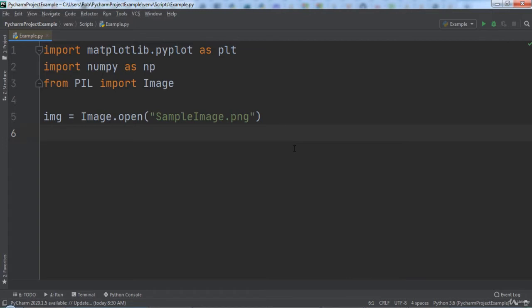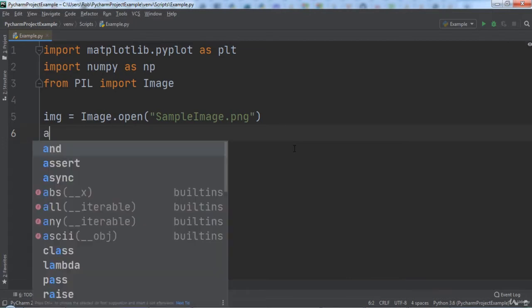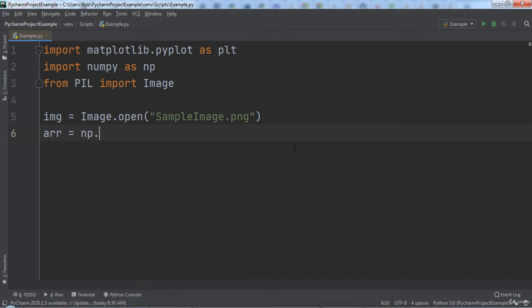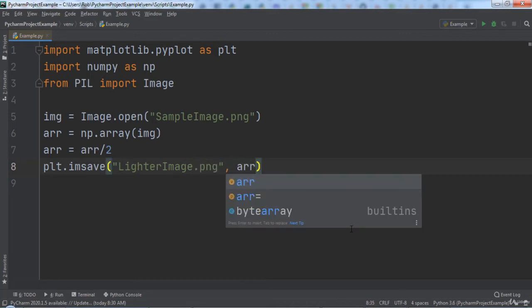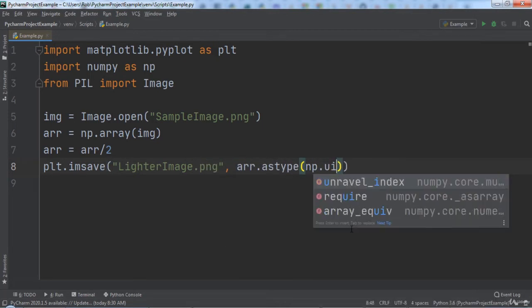After that, we need to use NumPy to convert the image into one big array of pixel values. To do this, we will type arr and set it equal to np.array and pass in img. Then we will set r equal to r divided by 2. Next, we will use matplotlib to save the image to a new file. We will type plt.imsave and pass in lighterImage.png as the first argument, and r.astype np.uint8.